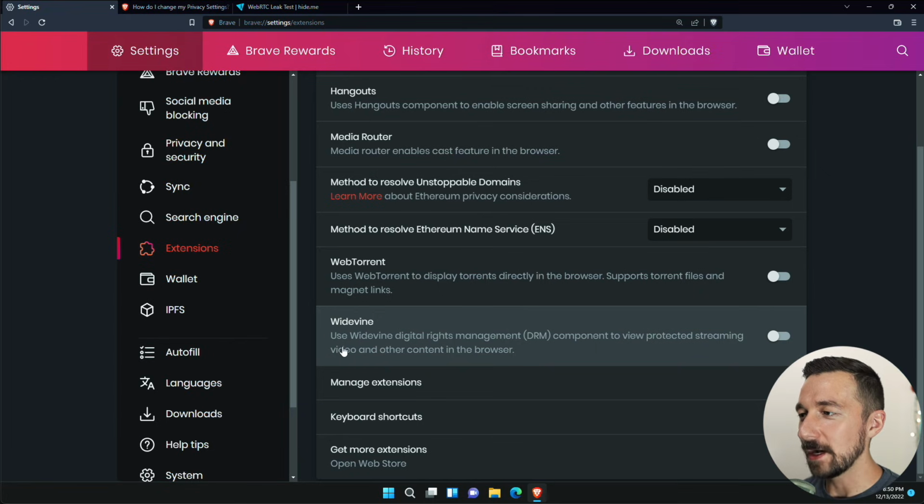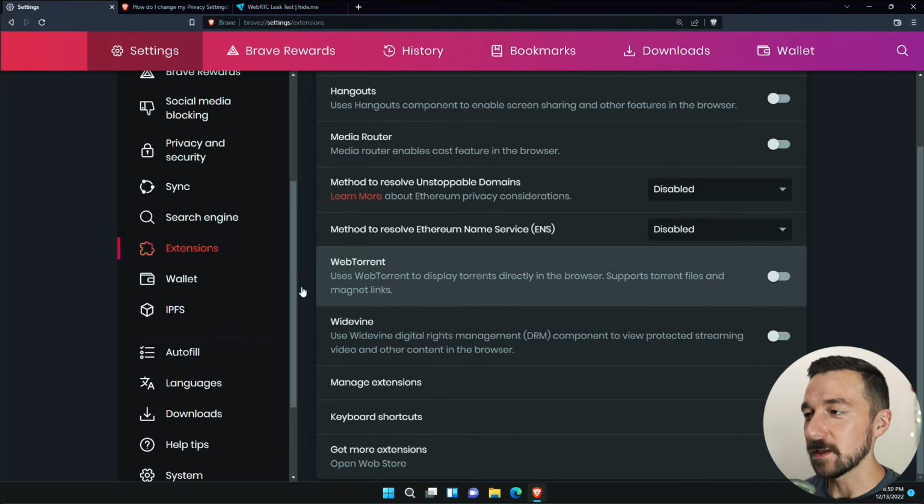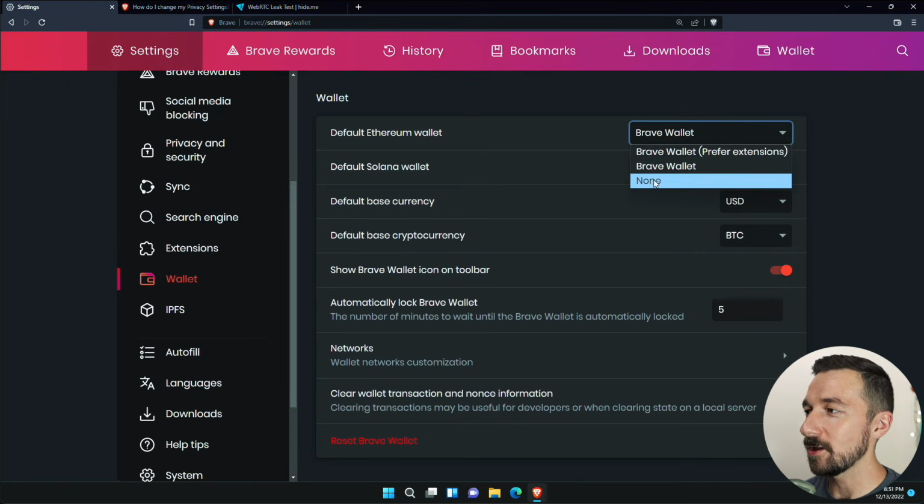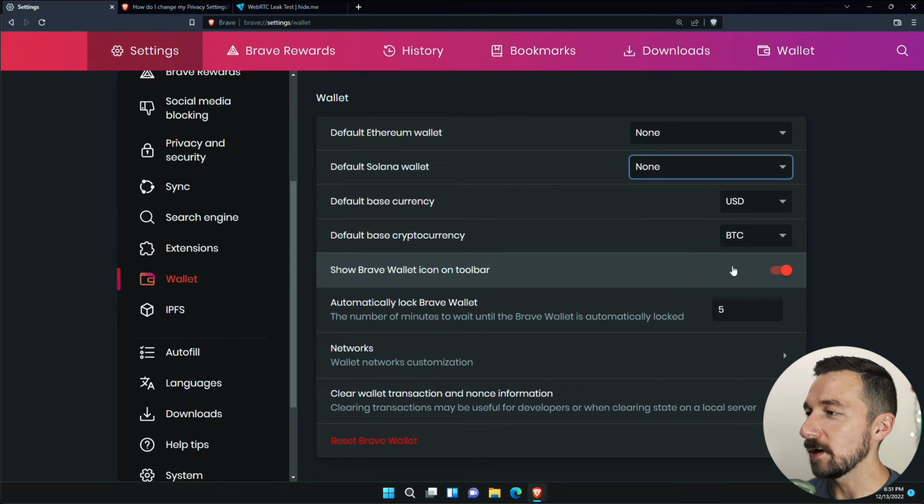The setting here for Widevine, if you use any streaming sites such as Netflix or Amazon Prime Video, you'll likely have to enable this. Otherwise, the content will not play in your browser. For me, I don't use those, so I just leave it disabled. So there's nothing else I'll be changing on this page. So next we can go on to wallet. So Brave also has support for cryptocurrency wallets. I don't use it, so I just disable all these, set them to none. So since I don't use the wallet feature in Brave, I don't need the icon in the toolbar, so I disable that.